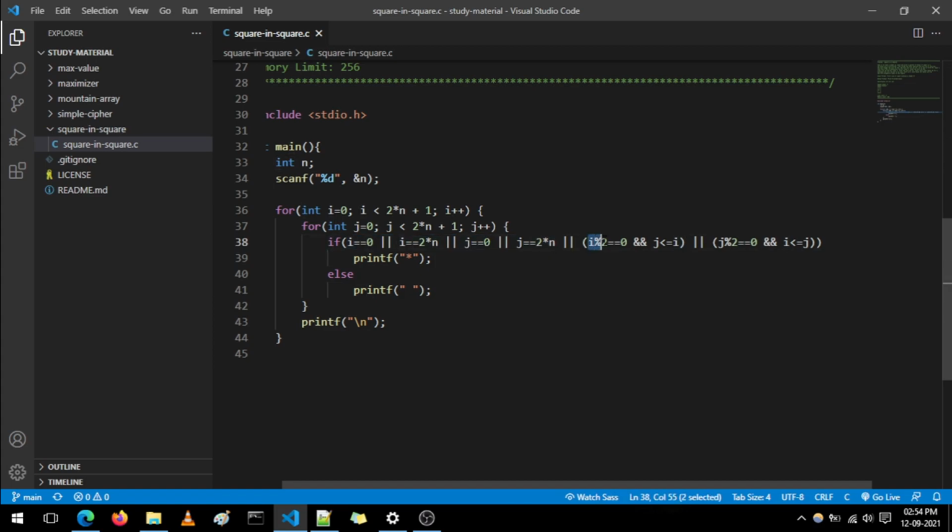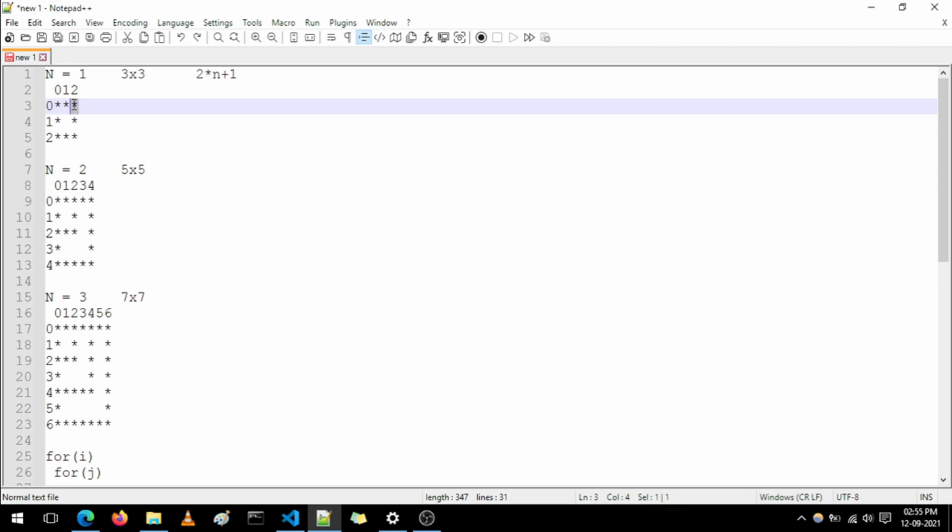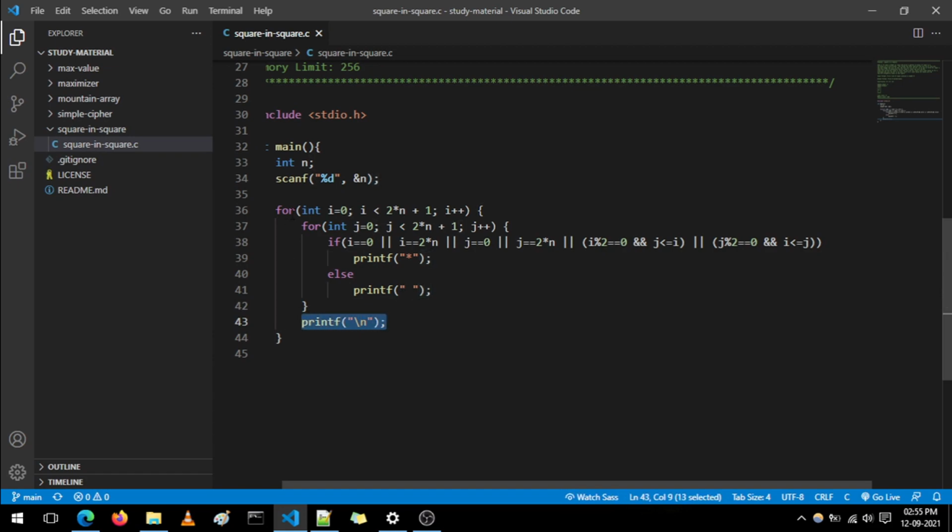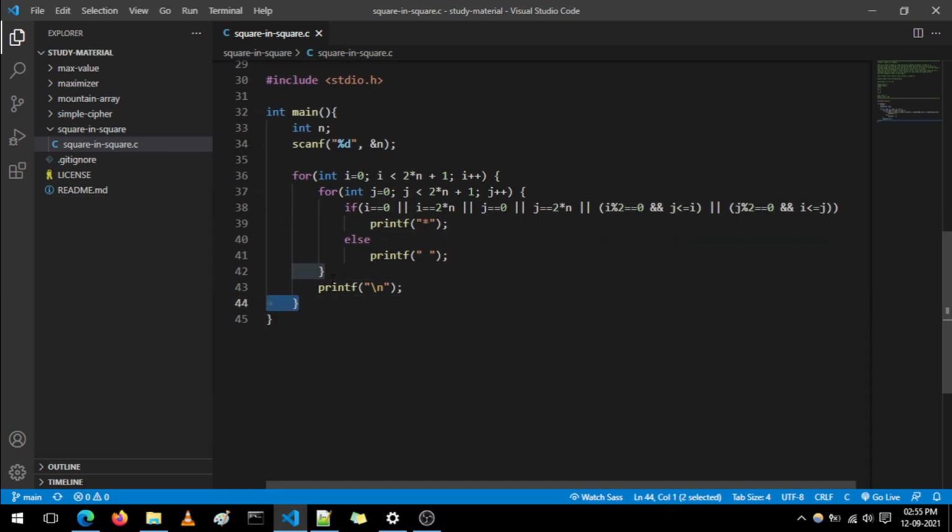So these four conditions are here already. After that, I am checking i mod 2 is equal to 0 and j less than or equal to i, or j mod 2 is equal to 0 and i less than or equal to j. If any condition is satisfied, then we have to print a star, else we are printing the white space. After the inner for loop, we are printing a new line, because once all the columns are done, we want to go to the new row. That's why I'm printing a new line after the inner loop gets executed. So this is how we can solve this problem.